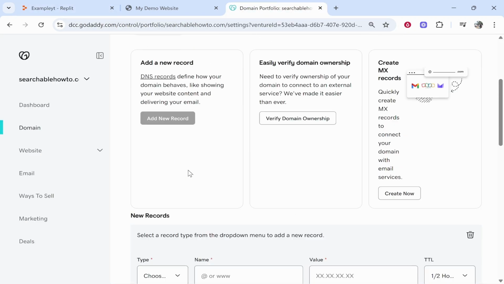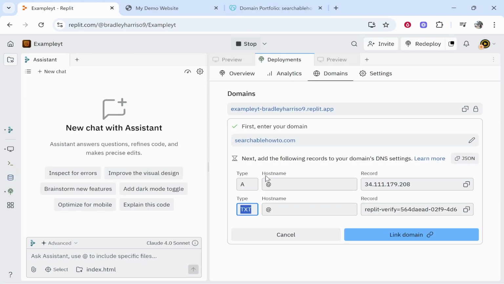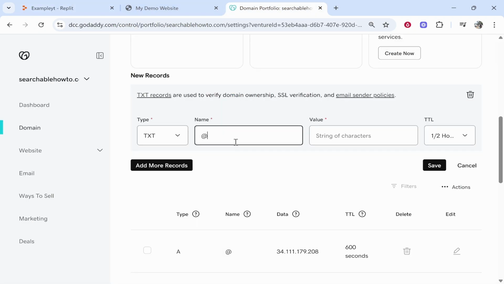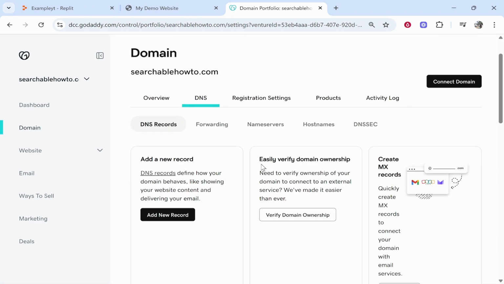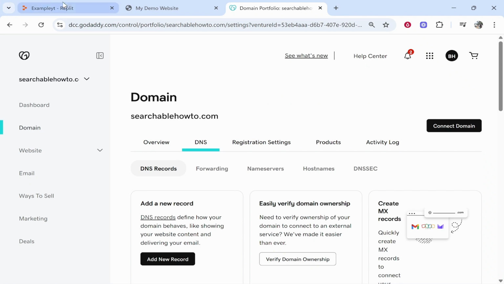So we'll add a new record, type TXT, and here the host name is going to be @, and for the record, copy this here by clicking on this button. So we'll type @, paste in this value from Replit, click save, and then that will be added. There you go, you've done everything you need to in the back end of GoDaddy.